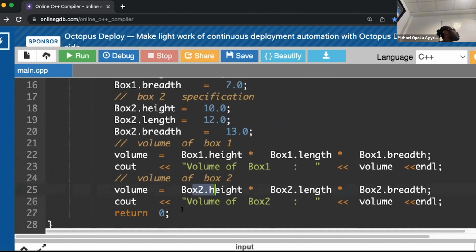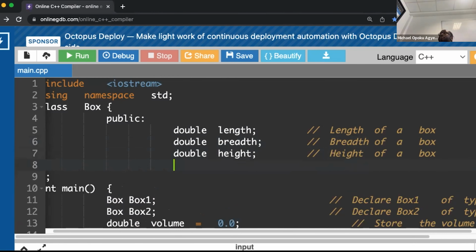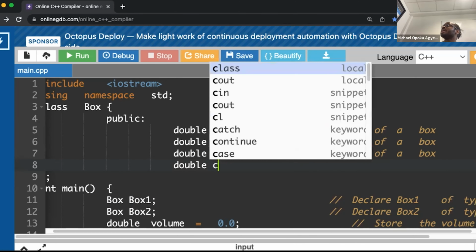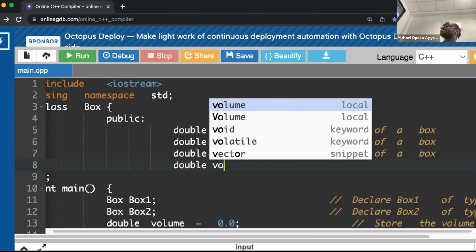It's a lot easier to understand because it's quite similar to the car class we created. So far, we've just put what? Public variables. Now we want to put in a function, and we can have a function that returns a double number, and the function is what? Volume.